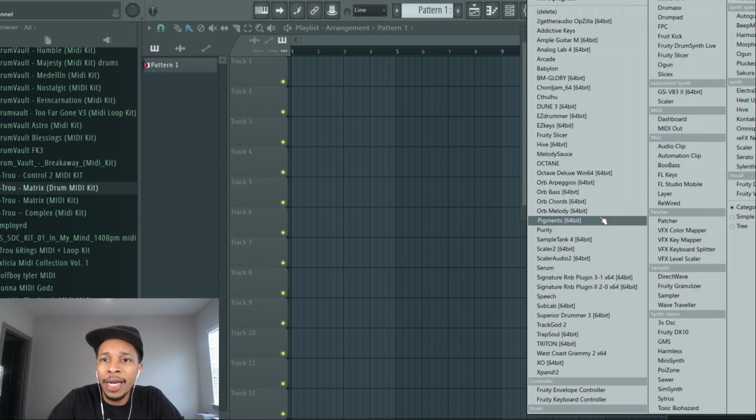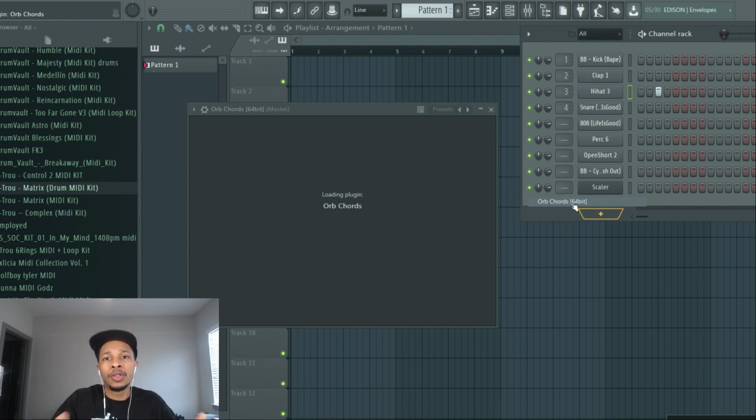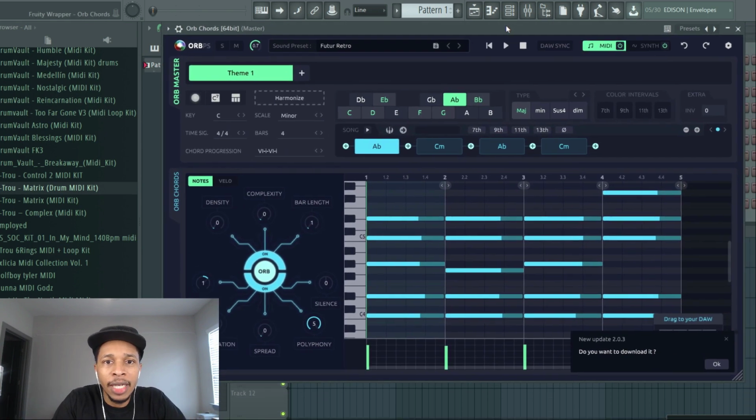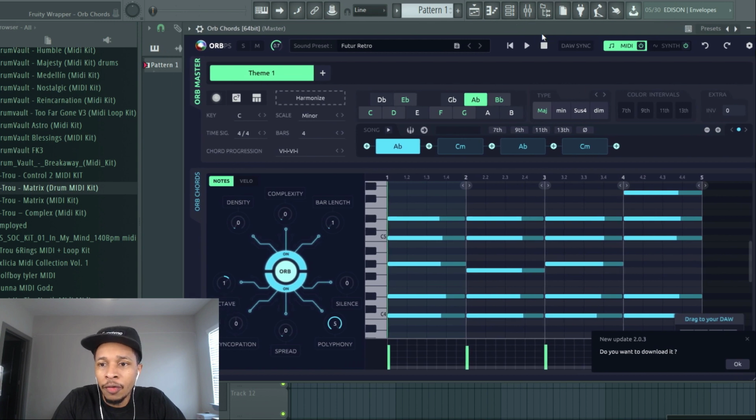Okay, so we're gonna get right into it. Hexachords Orb comes with the producer suite. It comes with 4 different VSTs in one, but you must start with the chords first to unlock everything else. You start with the chords, and this is the basic interface for it.